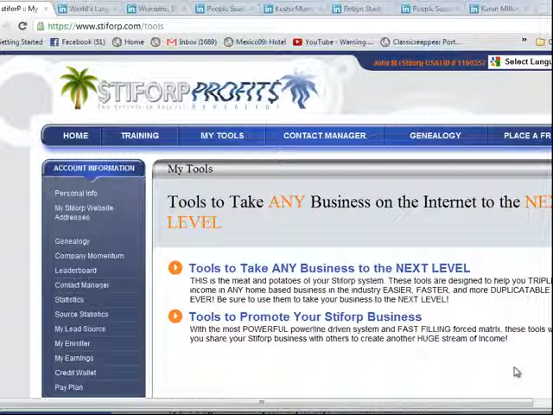It's because of the tools and resources in the back office. There isn't anywhere else that you can get them all in one place for this price point. There isn't anywhere else that you can get the resources to help you build your long-term residual income in your primary business, whatever that is, except for the Stiforp tool suite.